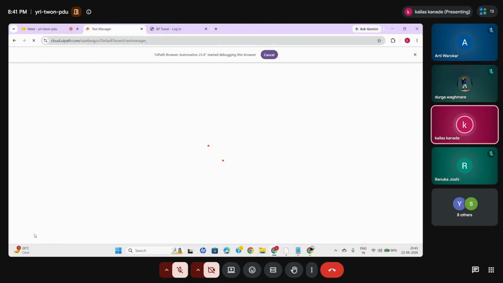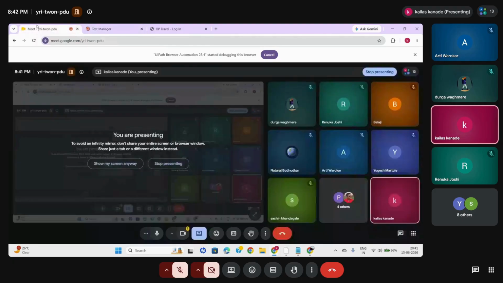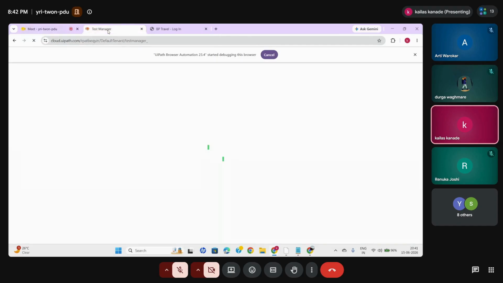After clicking on Test Manager, you will get the dashboard of Test Manager. So we are waiting for that. In this dashboard, sorry, my bad, my network is also slow.